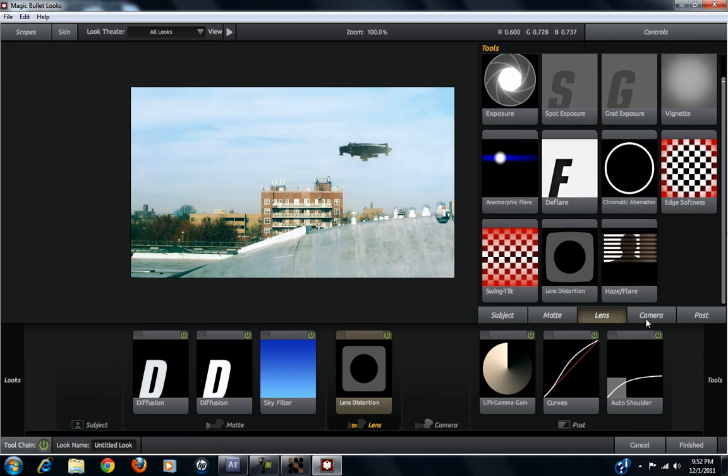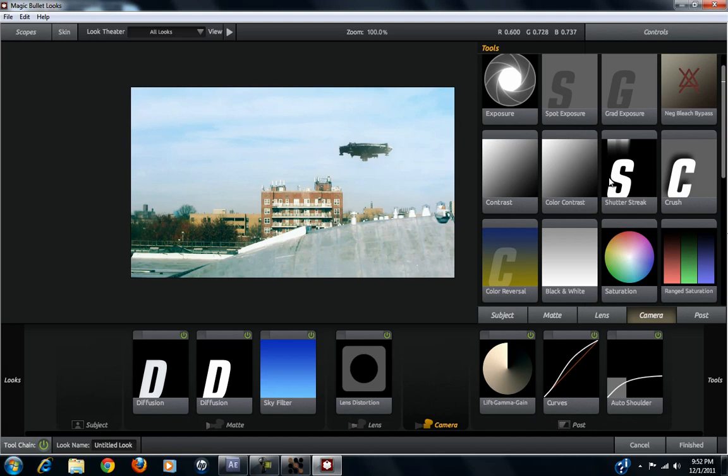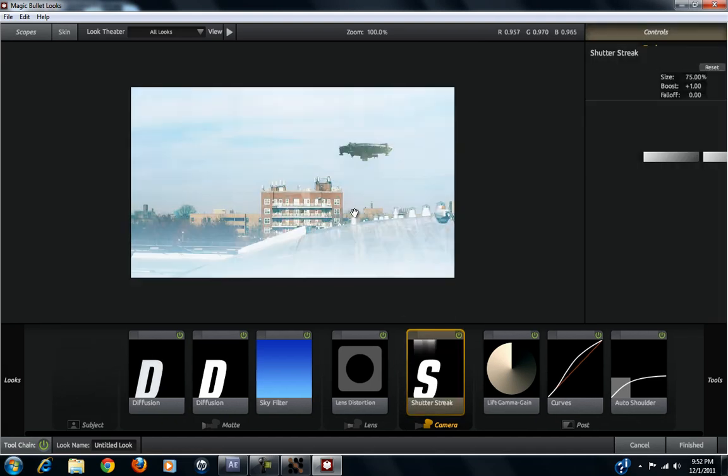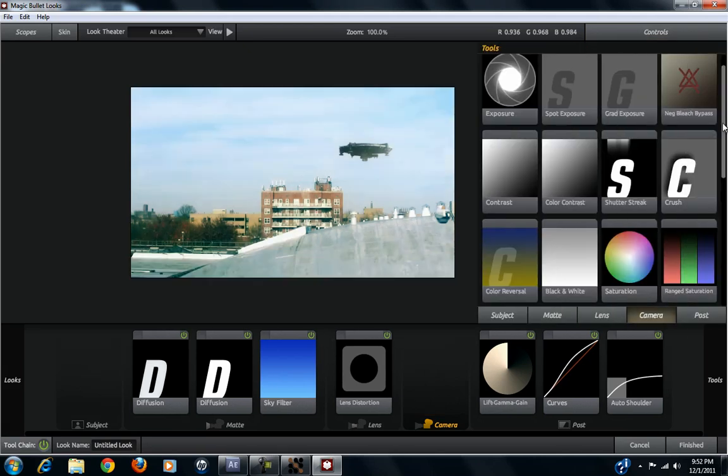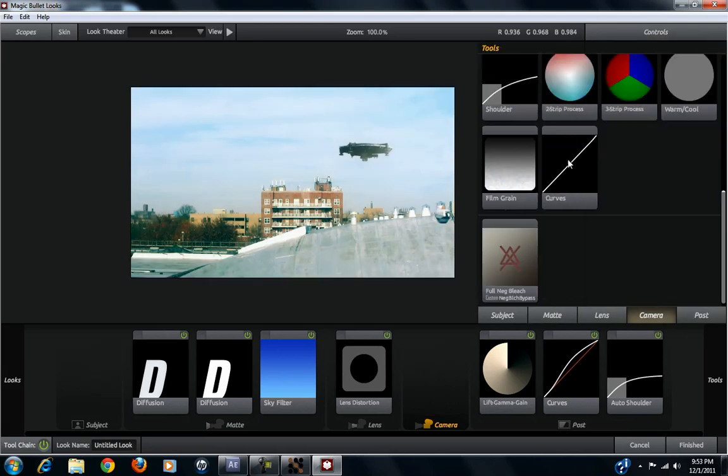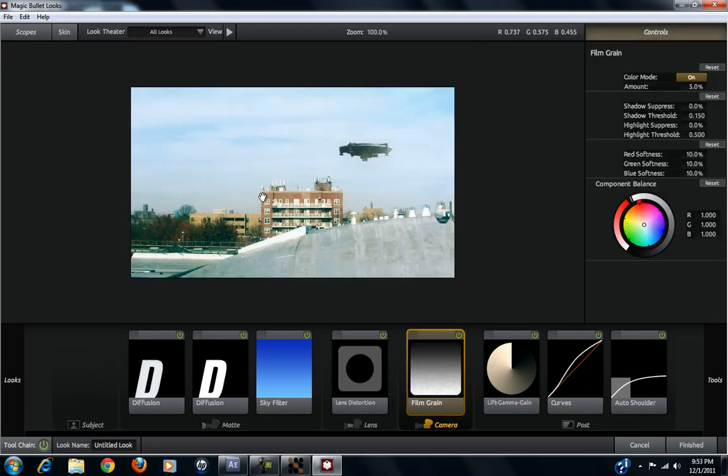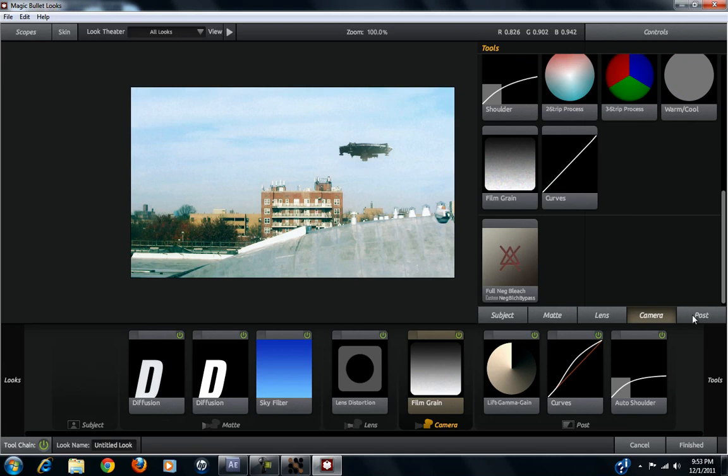Spot exposure, nope. Camera, let me see. Shutter streak, let me see how it looks first. It looks horrible. Okay. Crash to strip cross. Yeah, you need grain. Okay, not that much. Sorry, 2% I guess. Shadow suppress, shadow threshold. Yeah, that grain is okay.